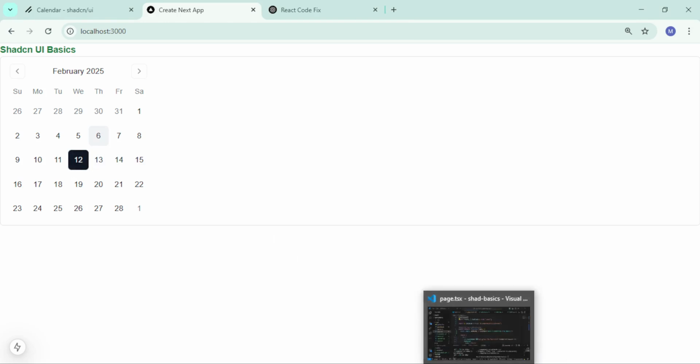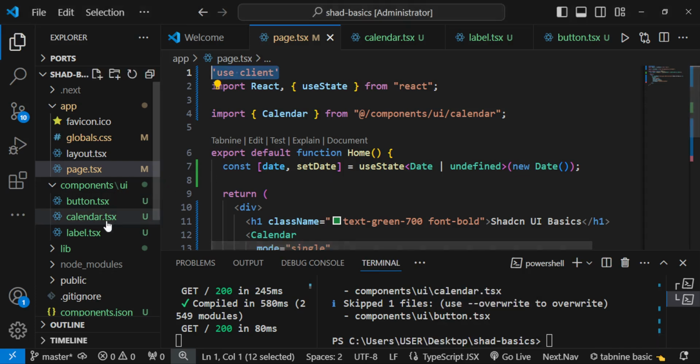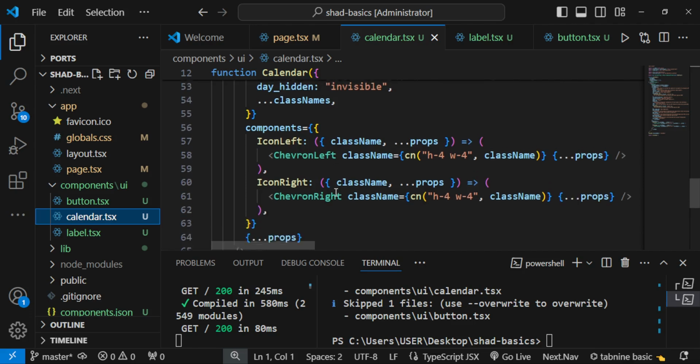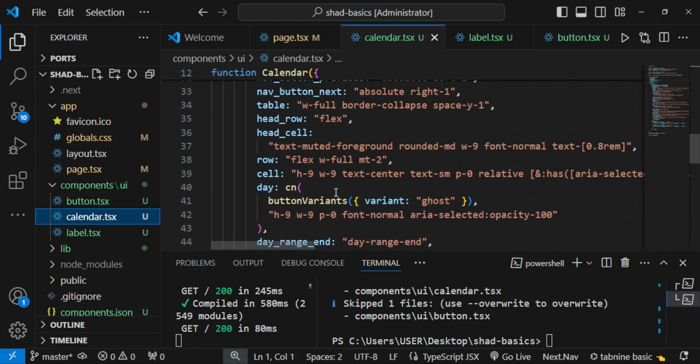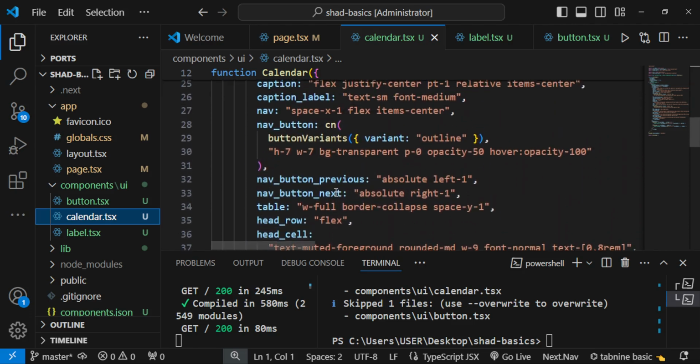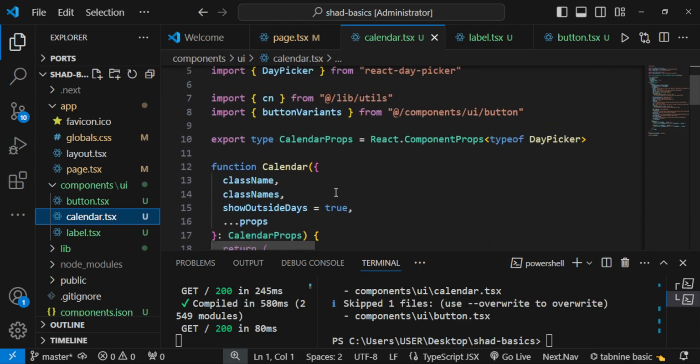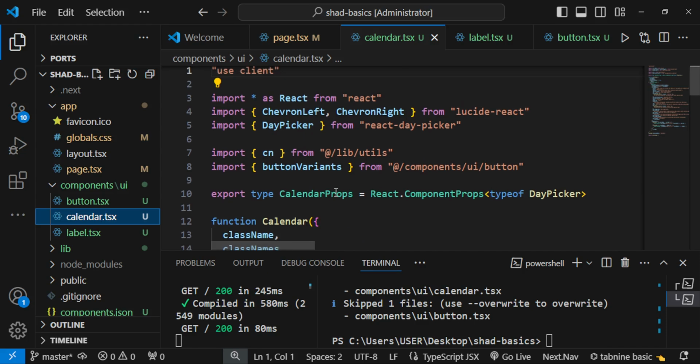And then we can also see that the calendar is added inside our UI button. So if you want to learn more about the calendar, you can just come here and see all the properties that it has, and you can change the properties accordingly, just as I had explained using the button. You can look at the variants, if it has variants, the class names, and so forth.